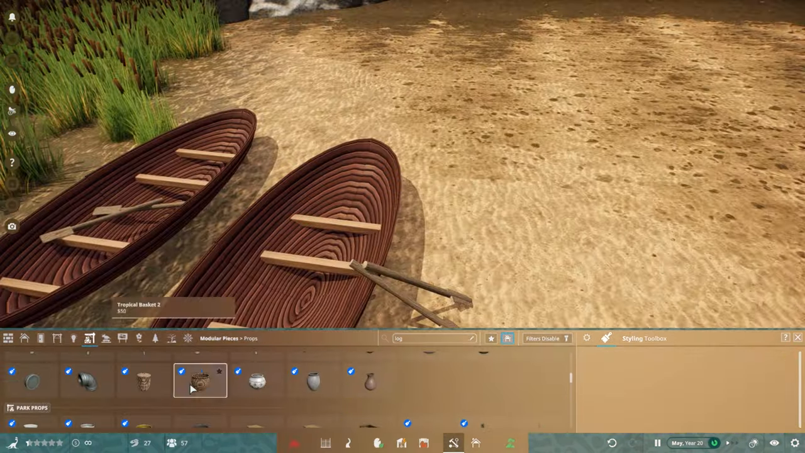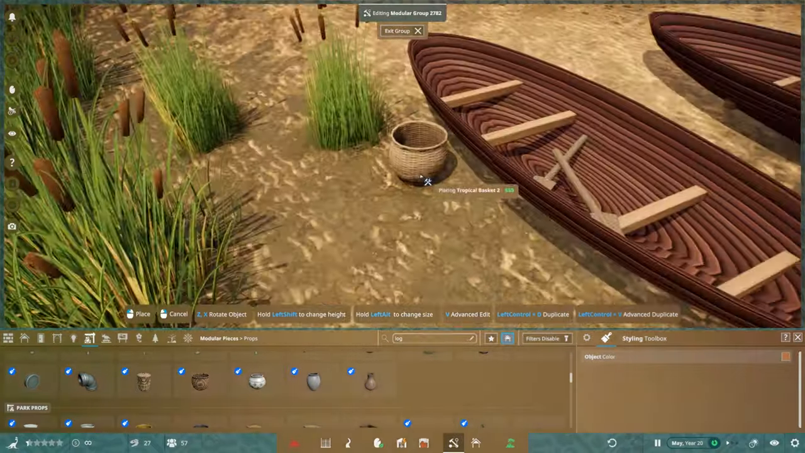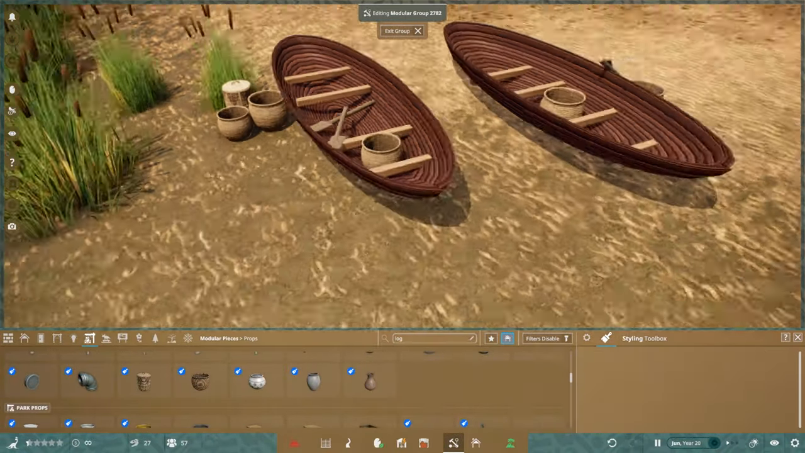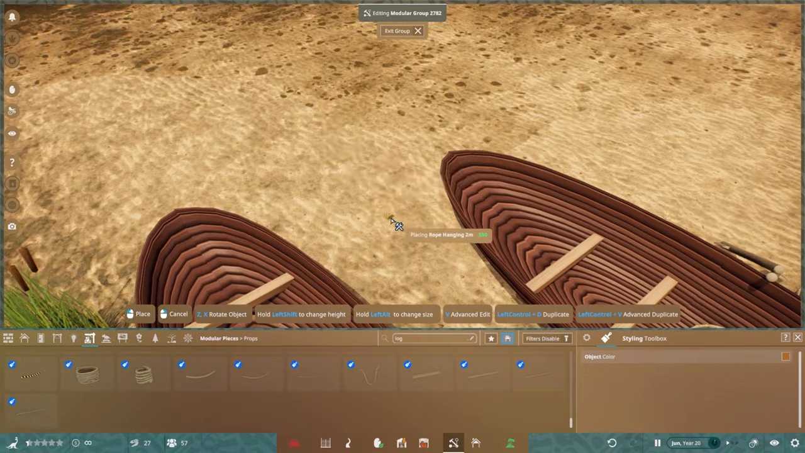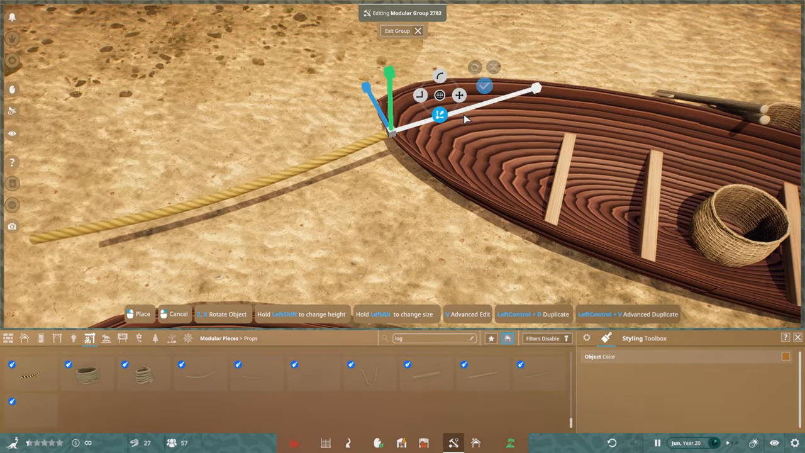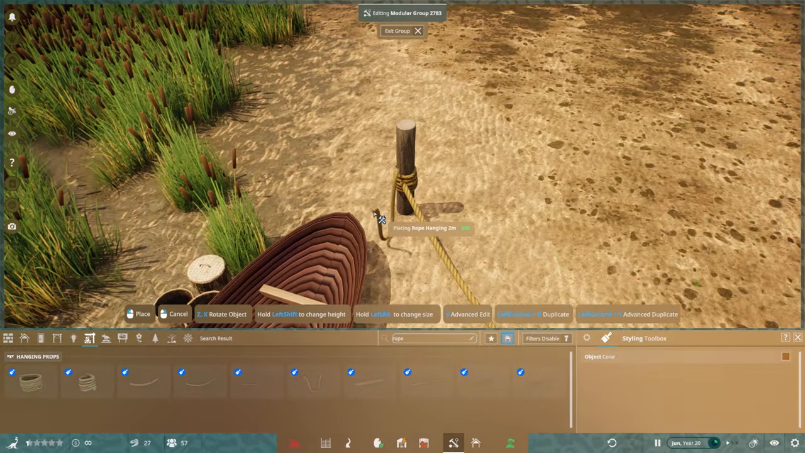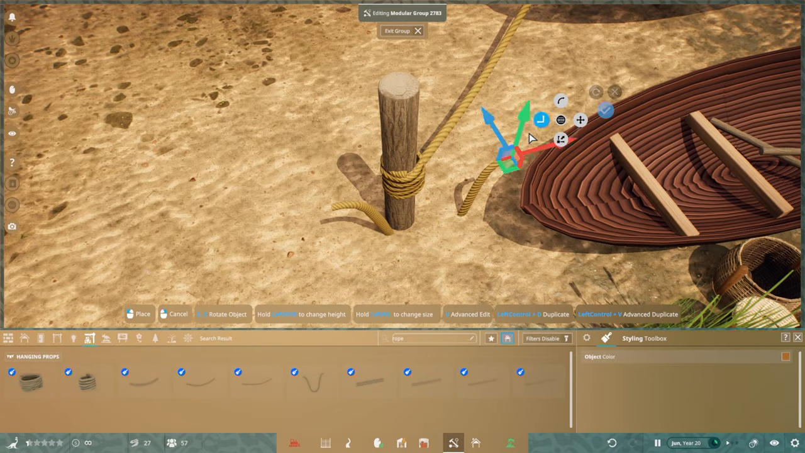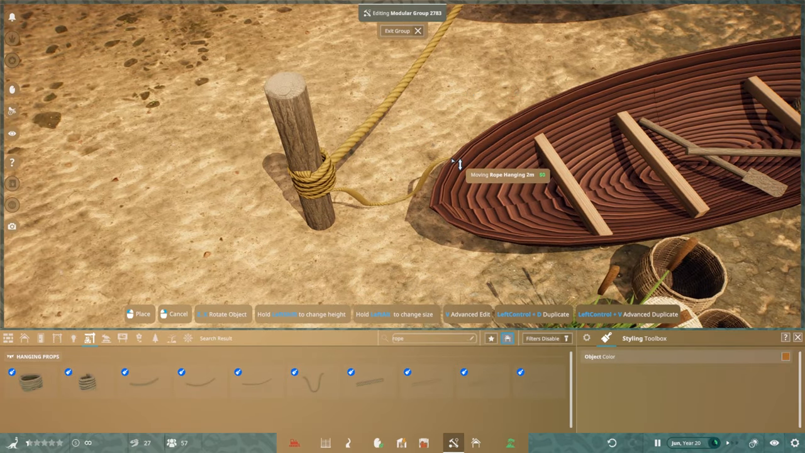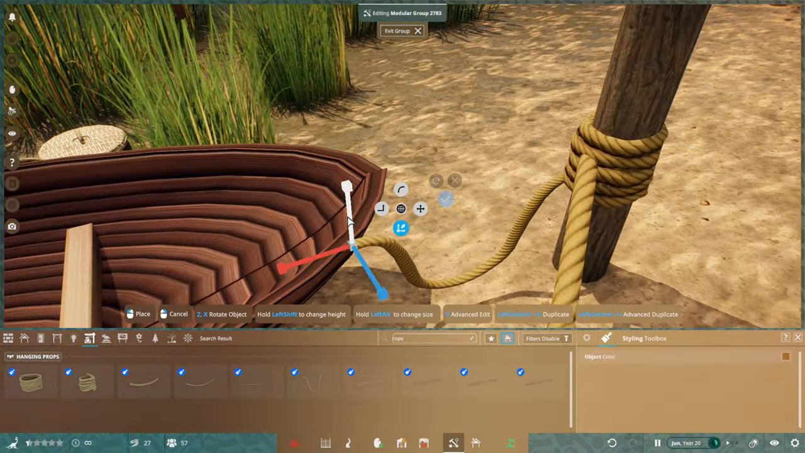Lovely. Then we'll put some baskets here where they can put all their fish when they've collected them. And we don't want those boats getting away, so we're going to just put a post here, strapping them up, to make sure they don't float off into the middle of the lake.